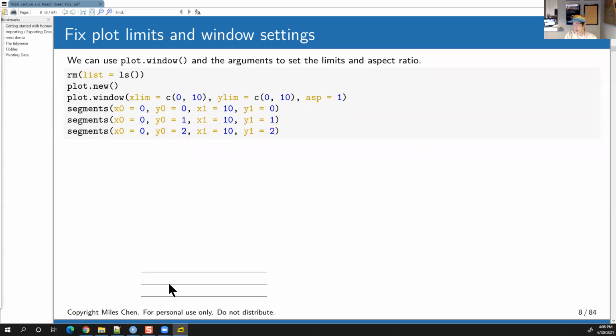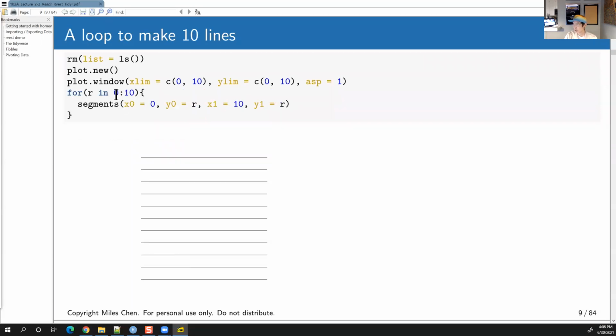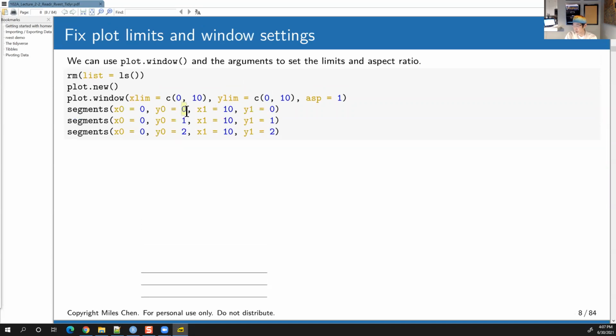And so what I can do now is create a loop to go from 0 through 10. Rather than plotting each one by hand, I'm going to replace the y coordinate, which started off at 0 and then goes to 1 and then goes to 2.